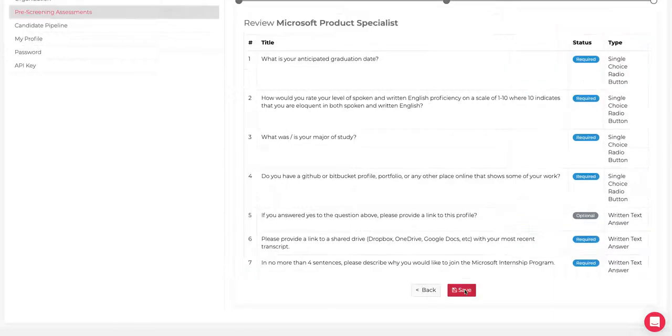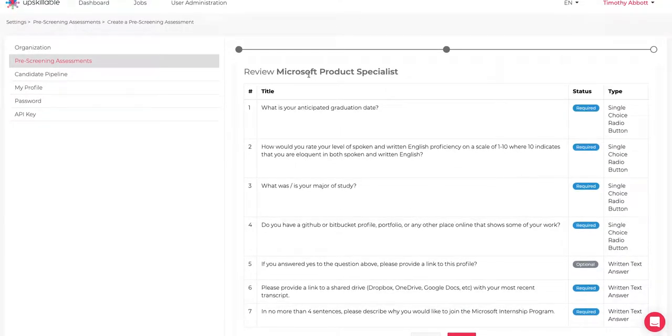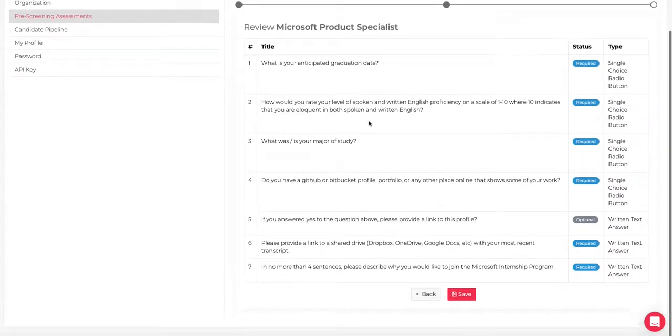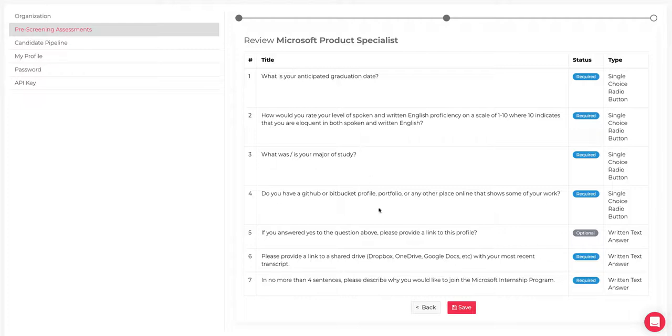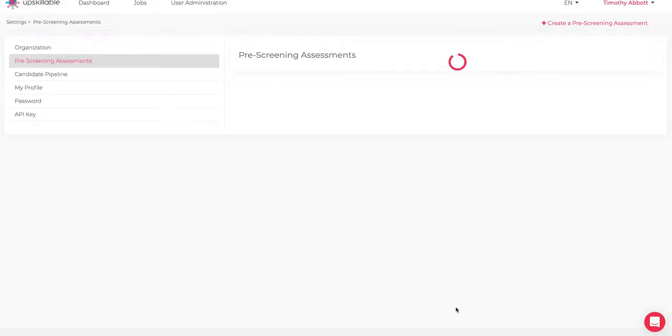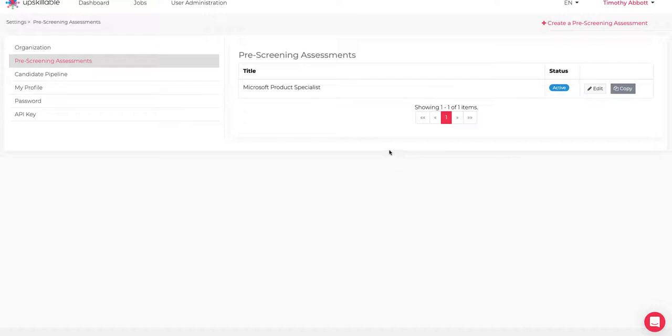You would click on Next for this particular pre-screening, so you get the chance to review this Microsoft Product Specialist pre-screening assessment, look at the questions, what's required. If you don't like something there, you can go back and make changes. Then you save, and now this pre-screening assessment is available for you. So once this is available, you can attach it to a job when creating a job. And we'll show that once we start creating a job, where you attach this pre-screening assessment in the job creation process.